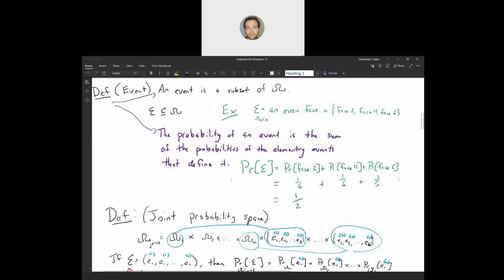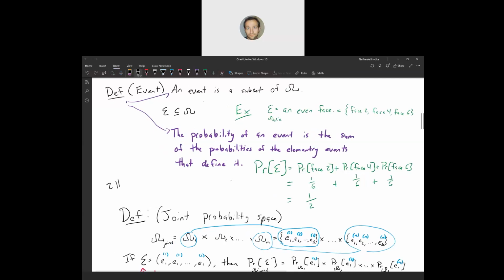So we flip a coin, 2 heads, 2 tails. The probability of that is going to be equal to the probability of heads, heads, tails, tails, plus the probability of heads, tails, heads, tails, plus the probability of tails, tails, heads, heads, plus extra stuff.